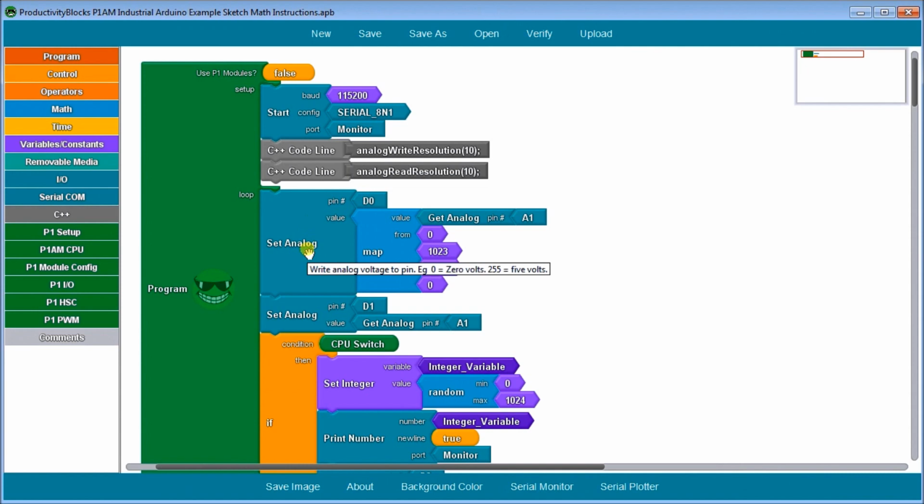Then what we're going to do is get our analog value, and we're going to look at pin D0, which is our first digital output, and it's going to get the analog value from A1. We're going to map or scale this so that instead of going from 0 to 1023, we're going from 1023 to 0.